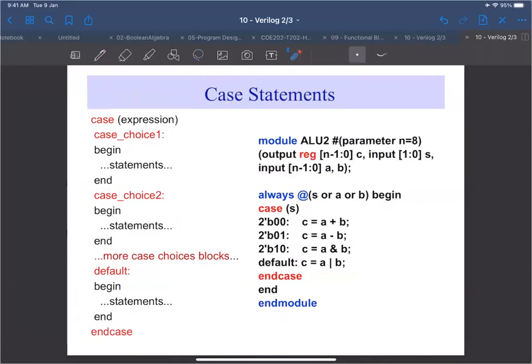When S is 0, 0, C will be A plus B, and when it is 0, 1, C will be A minus B, and when it is 1, 0, C will be A ANDed with B, and when it is anything else, it is going to be the OR of A and B, bitwise OR. This one is bitwise AND as well. So this is about the case statement.